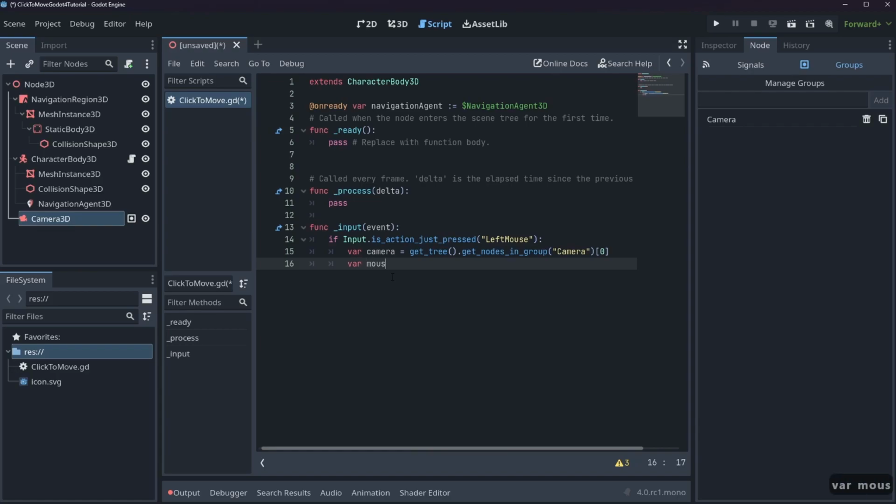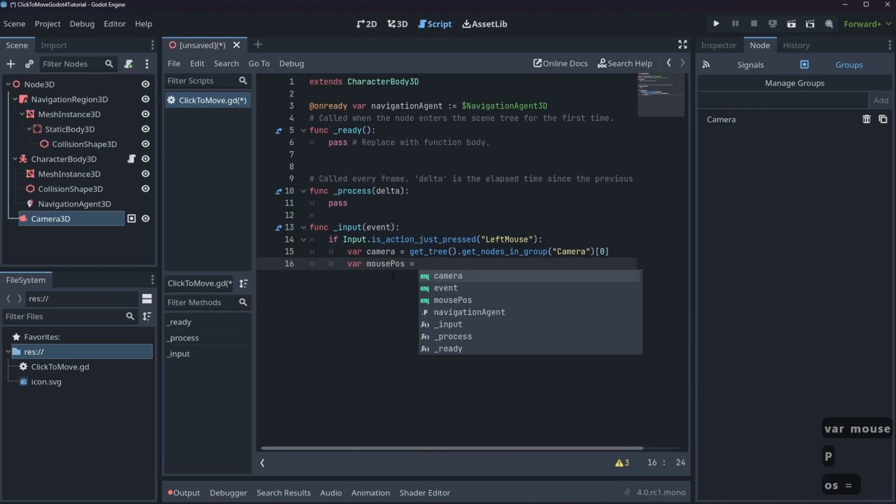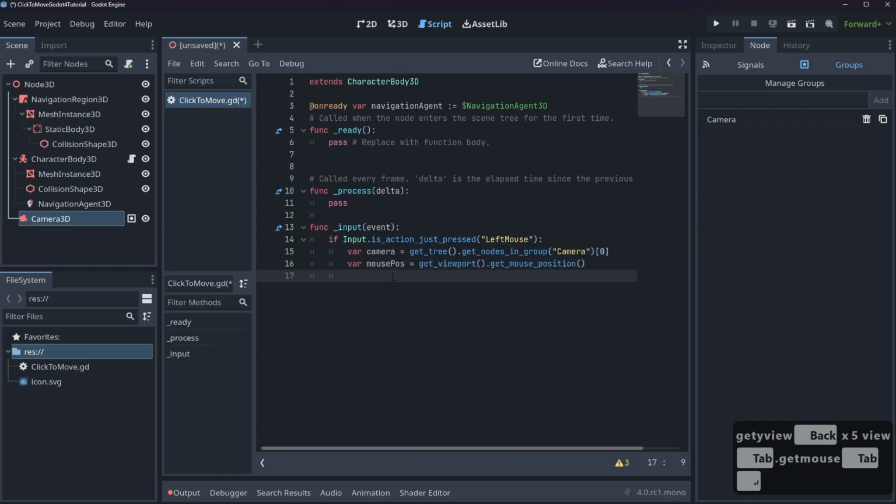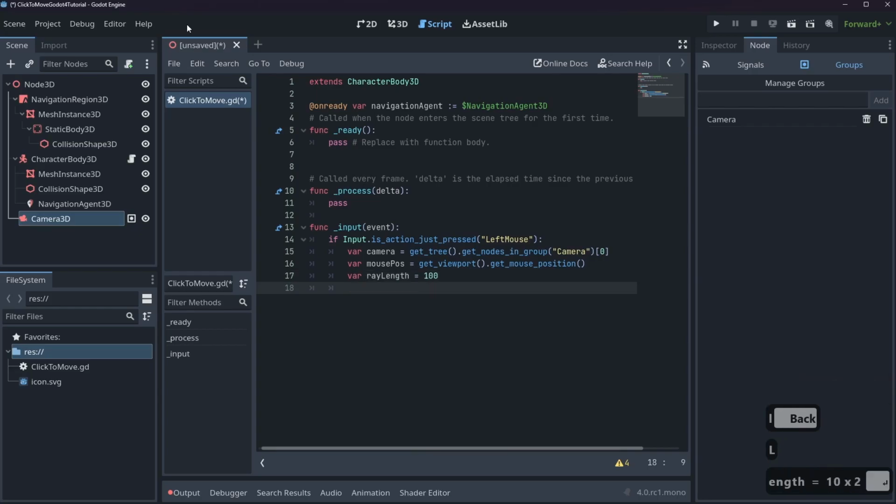So now we just need to get our mouse position. So we'll say var mouse_pos is equal to get_viewport().get_mouse_position(), and that'll pull back my mouse position. And now I need to set some kind of ray length, and that's basically going to say how far we're going to do our raycast. So var ray_length is equal to 100.